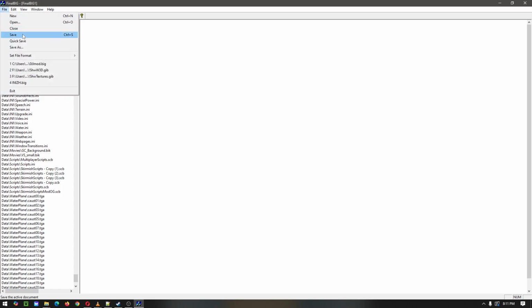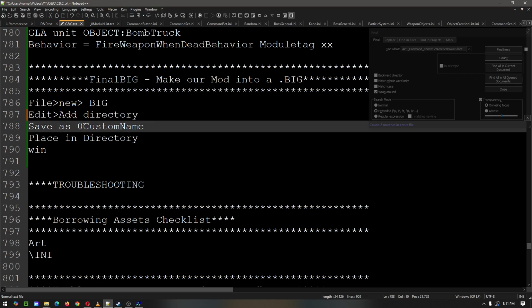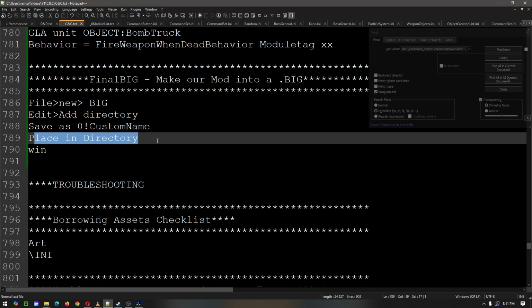Then you go to File, Save As. I recommend saving it with a zero or perhaps an exclamation point. This will help keep it at the top of your directory list, and it also helps make sure the game reads your mod first over everything, no matter what. And that's all you really need to do. It is that simple. Don't forget to place it in the directory when you're done, and now you have a mod that's a .big archive just like the original game and other modders.